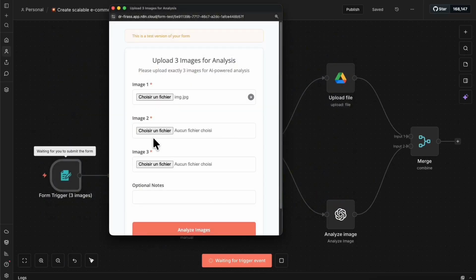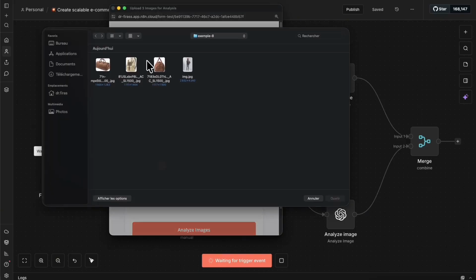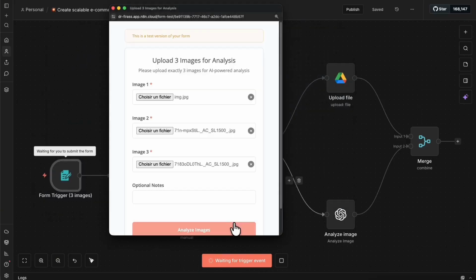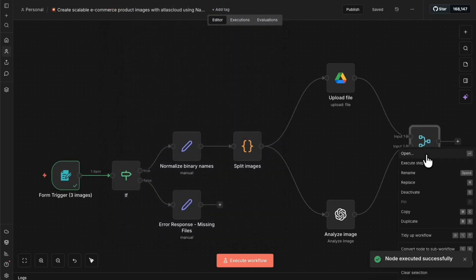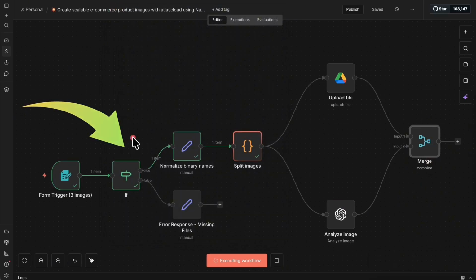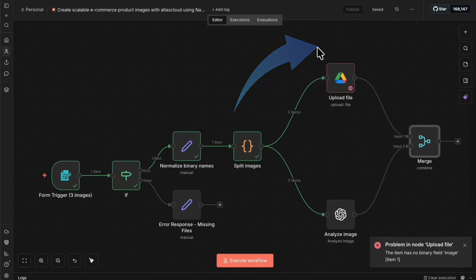So we see the first image, we see the second, and we see the third. Now we run it. And now we come here to execute. So here, the system is unnormalized, as you can see. So now we'll see if the 3 items will be sent. As always, it's item 1 that keeps getting the error.